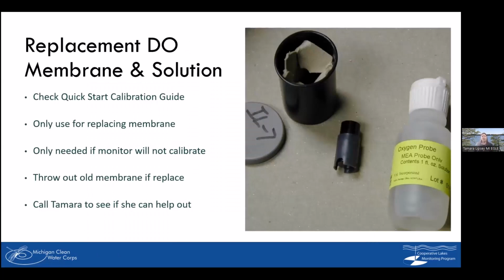Okay, so those videos are available online, so refer back to them as many times as you need to throughout the monitoring season. There might be cases, and this happens very infrequently, where you cannot get your meter to calibrate. In that case, you might have to replace that dissolved oxygen membrane. In this picture, it's gray, but for all of you, it will be yellow.